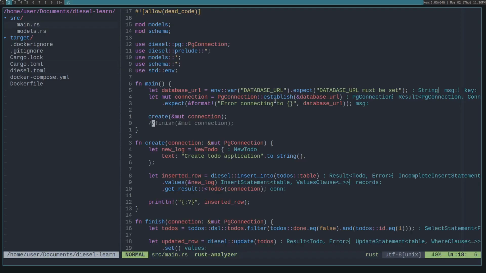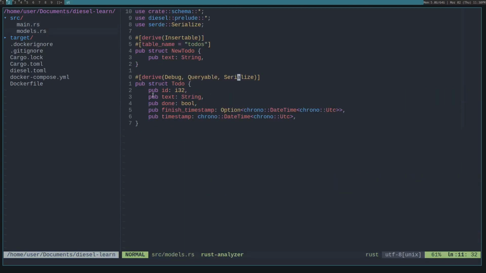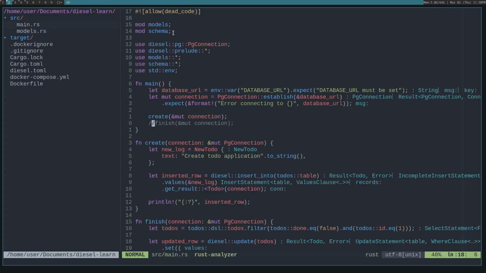If you look in the main.rs file, we use the models file along with the schema file. And the models file is where you actually create the models that match the migrations that you wrote. So now let's actually just set up Diesel.